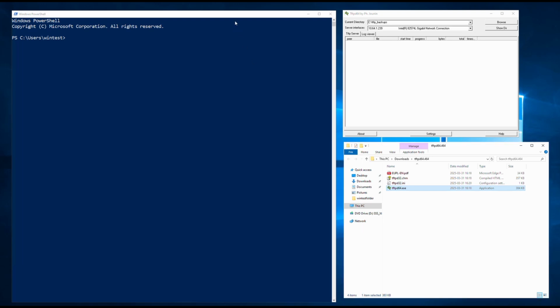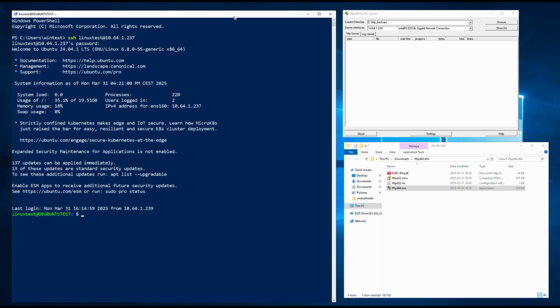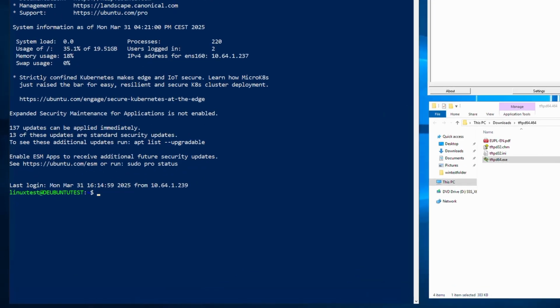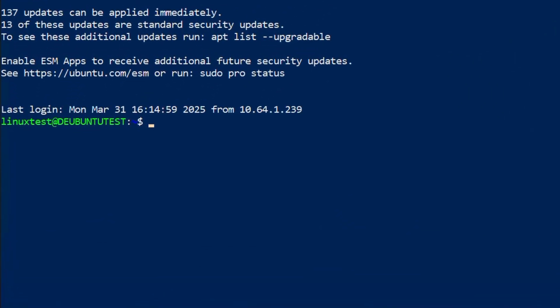We are going to connect to a Linux server, a test server. So I will SSH into my Linux test machine. It's on this IP. And I will put in my password here. So, okay, we are on Ubuntu server 24.04.